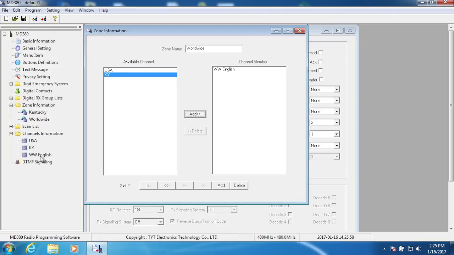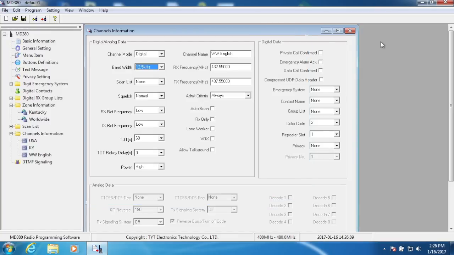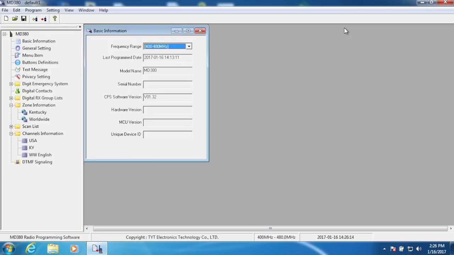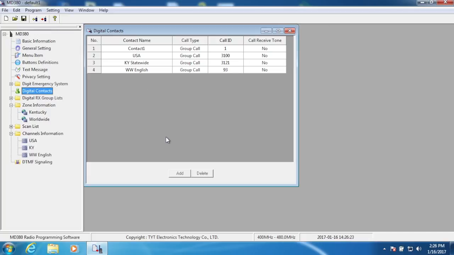Okay. So this has been a quick rundown on how to program the MD380, and I'm going to walk you through one more. We're going to get back to a fresh screen, and then I'll let you go after that. So starting out, if you came in, you would just read your radio if you already got programming. If not, let's say you want to add a new contact, you would come into the digital contacts area, click the add button. Come in here, type what you want.